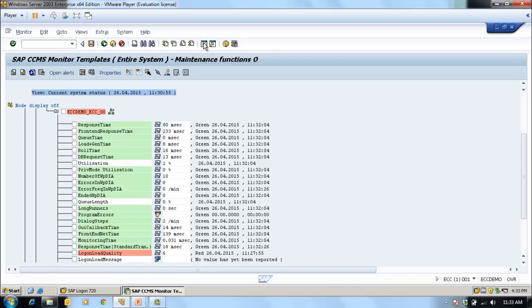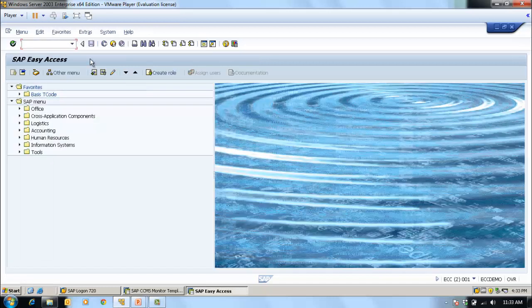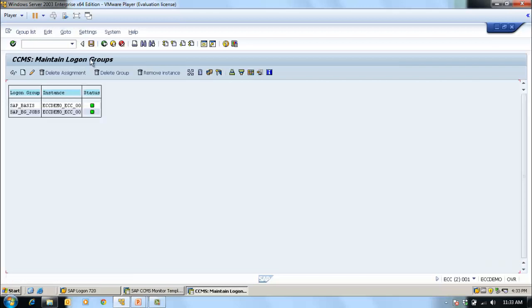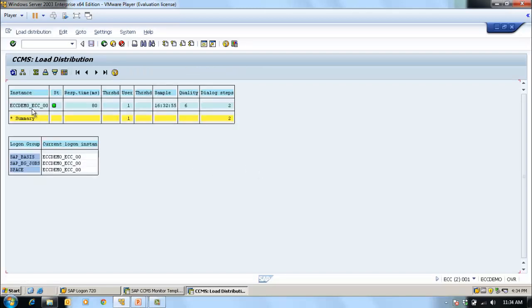Maybe we open another session, I can show you quickly. If you go to SMLG, this information is also captured in CCMS in some of these trees. Let's say, for example, this is the one we created. I wanted to see what is the response time of this particular group. This may have more than one server. You simply click this and we have this button, load distribution. Select this. Here you can see response time 80 milliseconds, which is quite good.